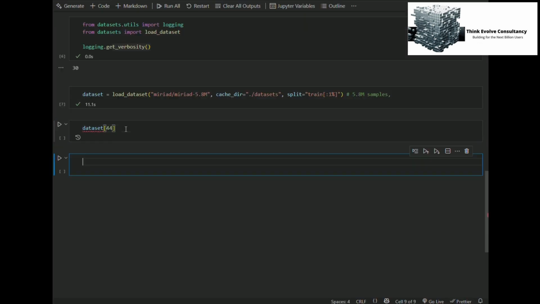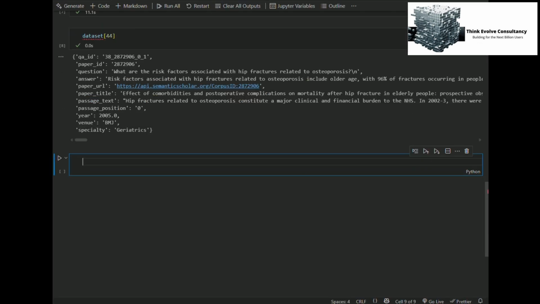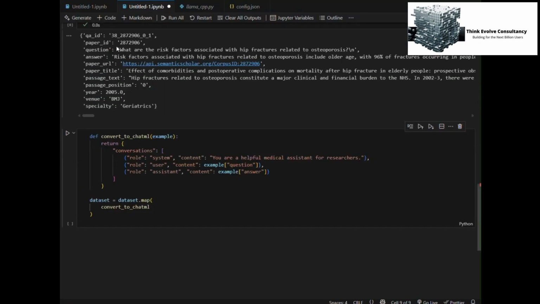Let's check one of the samples. As you can see, this has a question ID, the paper ID, and the paper URL. It also has the question and answer. It will have the passage text from which the question and answer were created.